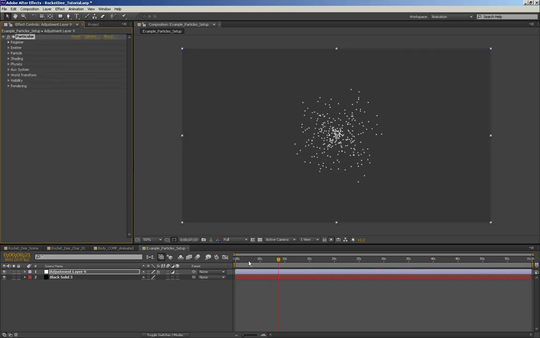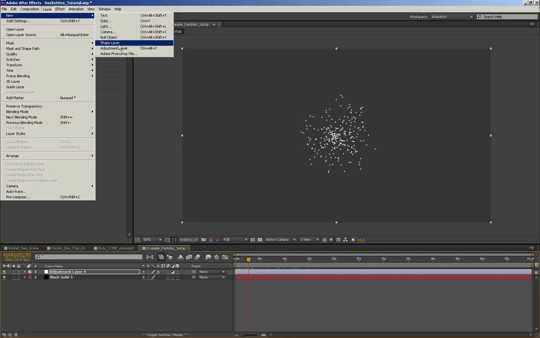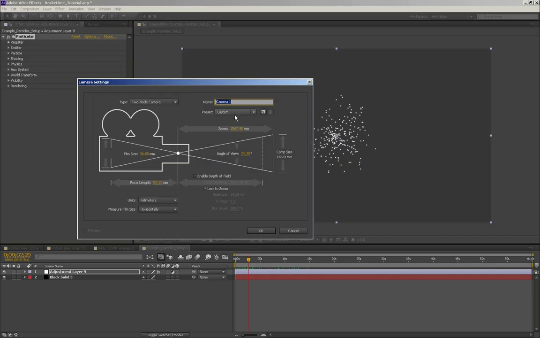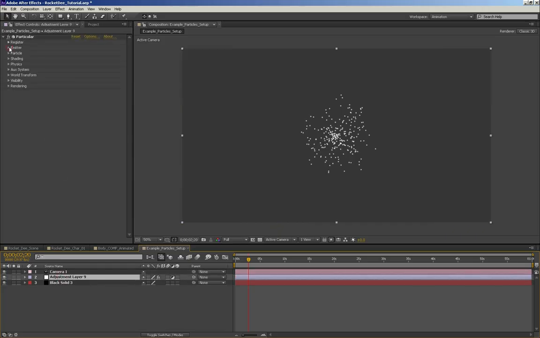Okay, so when you start with Particular, you get these really, really simple and boring particles. And actually, maybe I'm going to add a camera too. Good to start with the camera. And again, I'm going to use that really long lens because we're going for sort of a telephoto look. Let's start with the emitter.